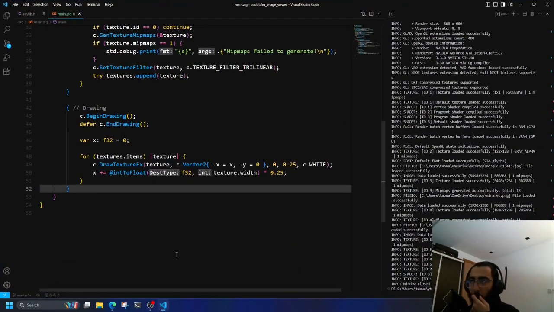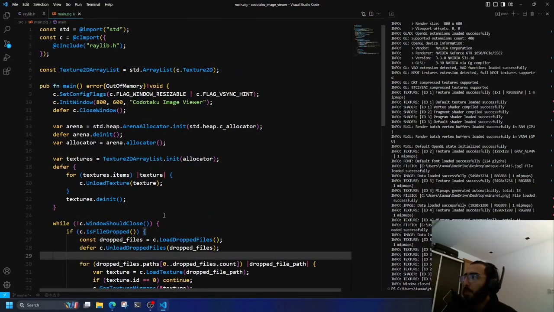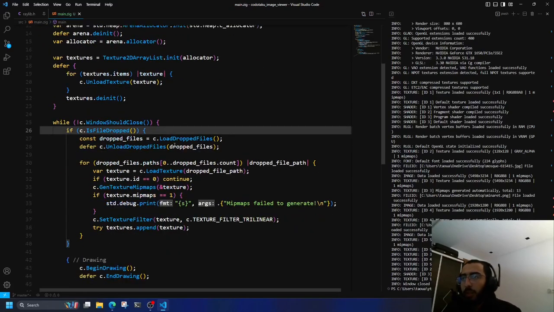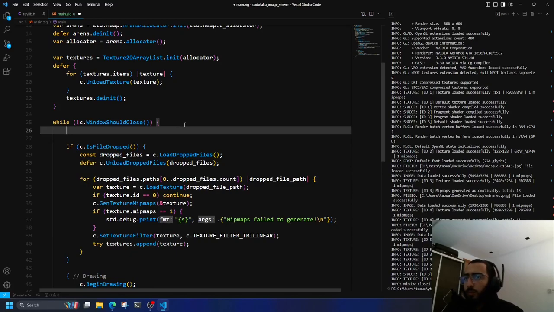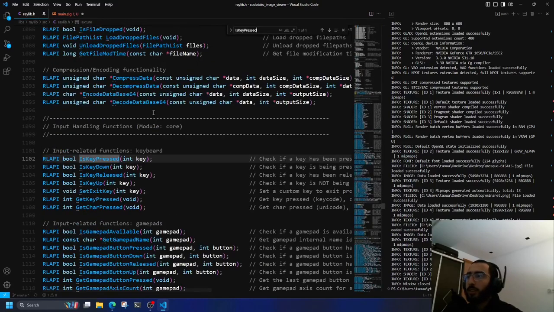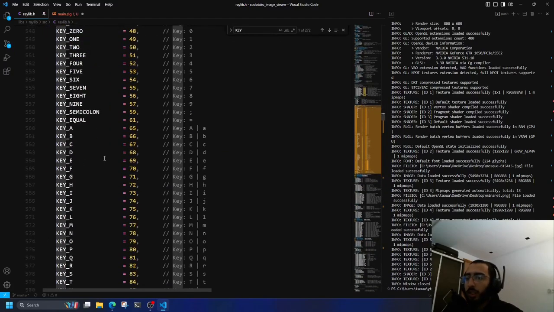Amazing. Now we could also add the functionality to clear the textures, right? So let's see how we can do that. Well, okay, so you can say if C though is key down, I believe, or is key pressed, I think is key pressed. Let me make sure that's the case. There you go, you give it some key, and where are the keys? There you go, so you give it whichever key you want.